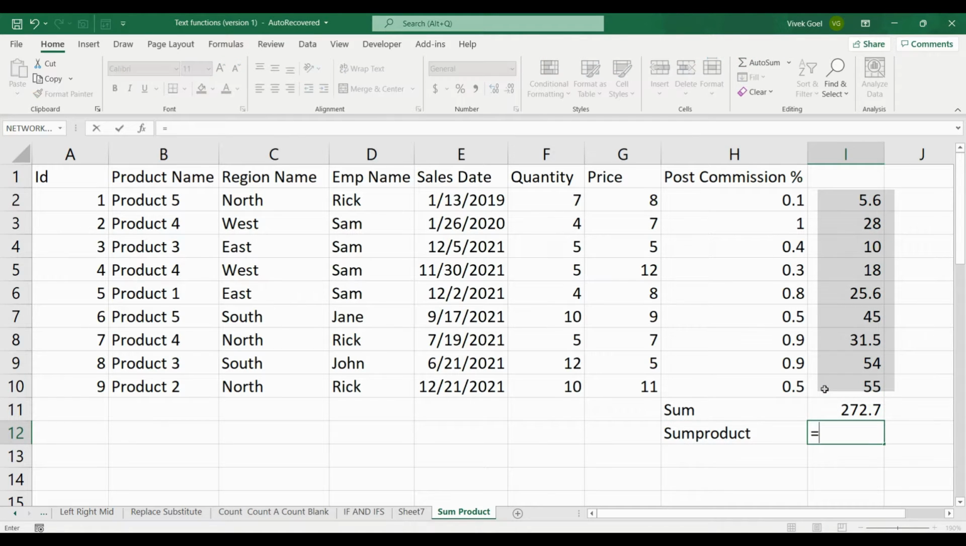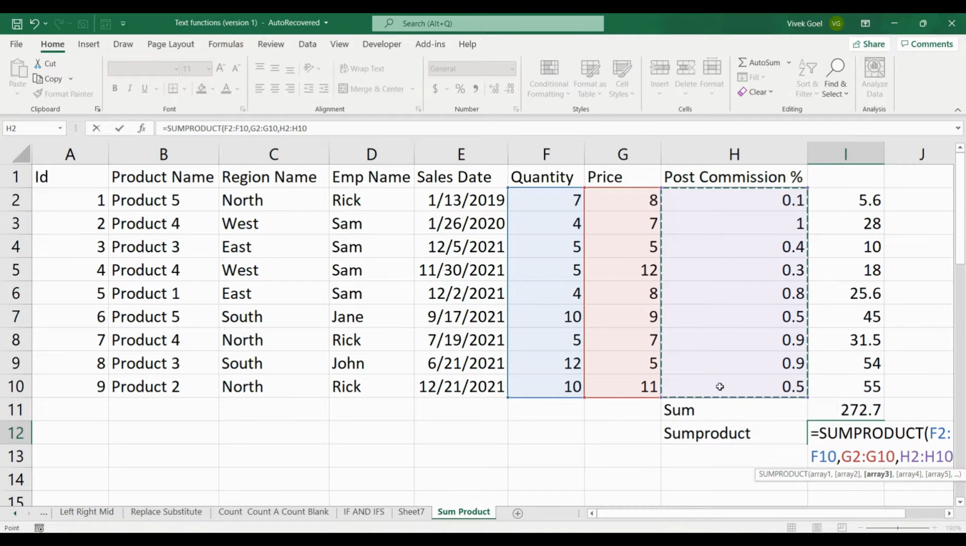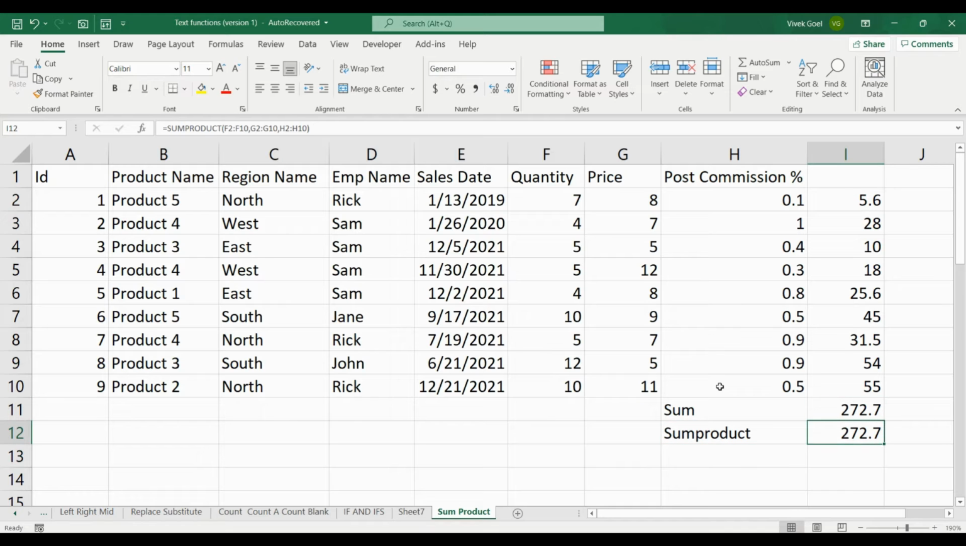Now this involved creating a new column. The SUMPRODUCT function allows us to do this in a single cell, which helps us save space and effort. If we write SUMPRODUCT and select quantity values as our first array, price as our second array and post commission as the third array, we get the same result. What Excel did in the background is a row by row multiplication of the 3 columns and then it finally did the sum, which is what the function suggests.